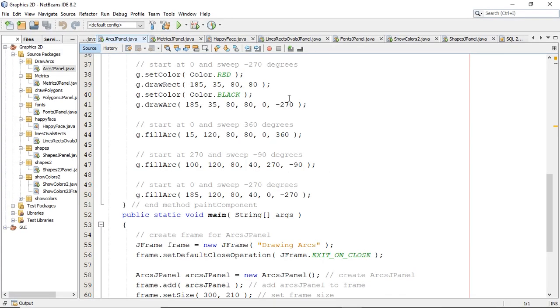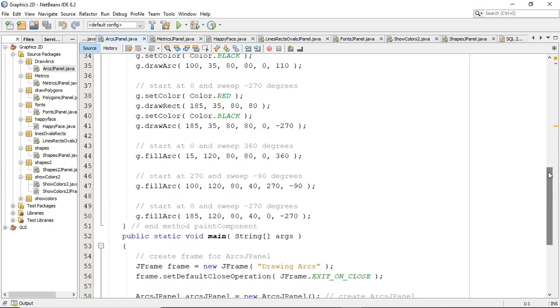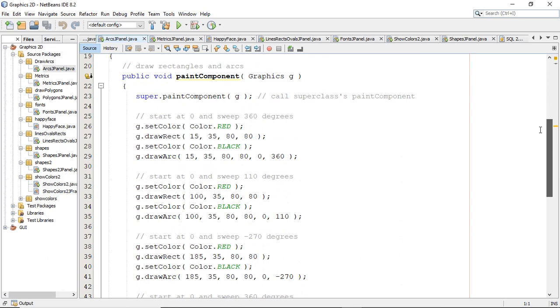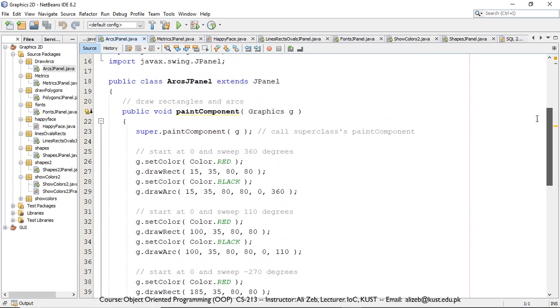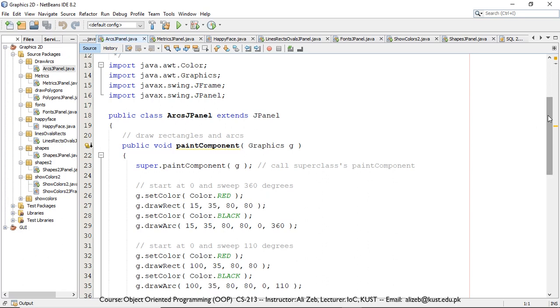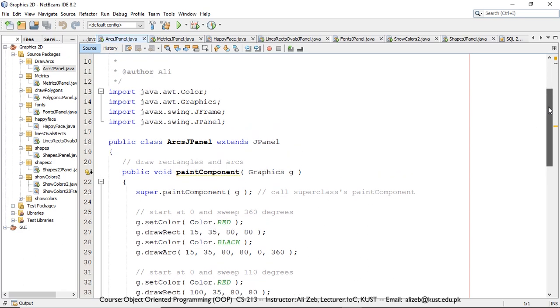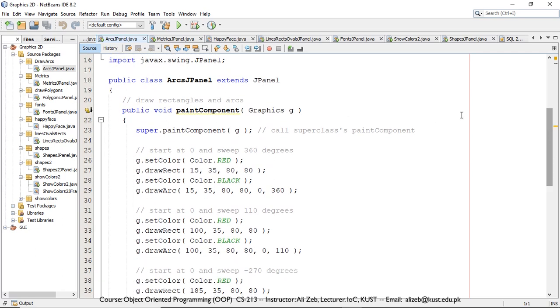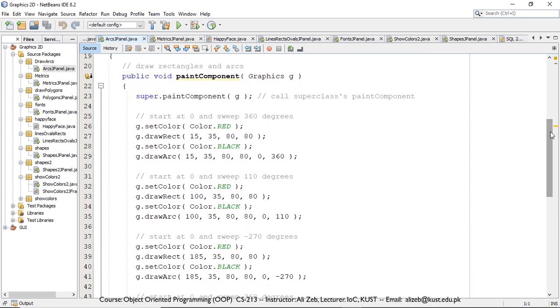We look at a bunch of examples from your book to demonstrate the use of some of the methods and objects that we just saw. For example, in this example, we are trying to draw arcs. We have an ArcsPanel extended from the JPanel area. We have the paintComponent method, and that calls the superclass's paintComponent method. So we set the color to red by calling the setColor method using the object of the Graphics class. The setColor method is a method defined in the Graphics class.